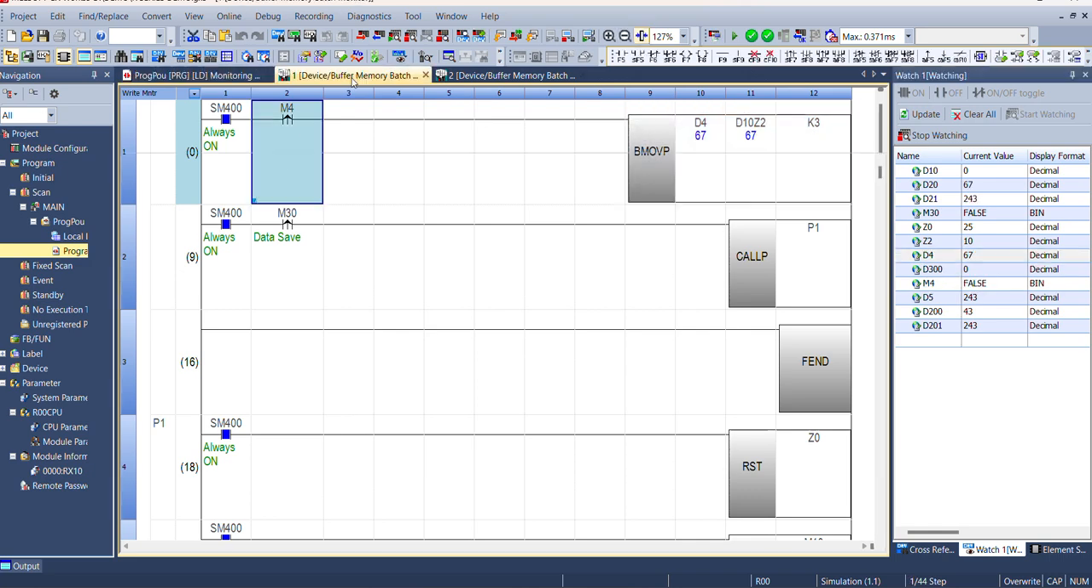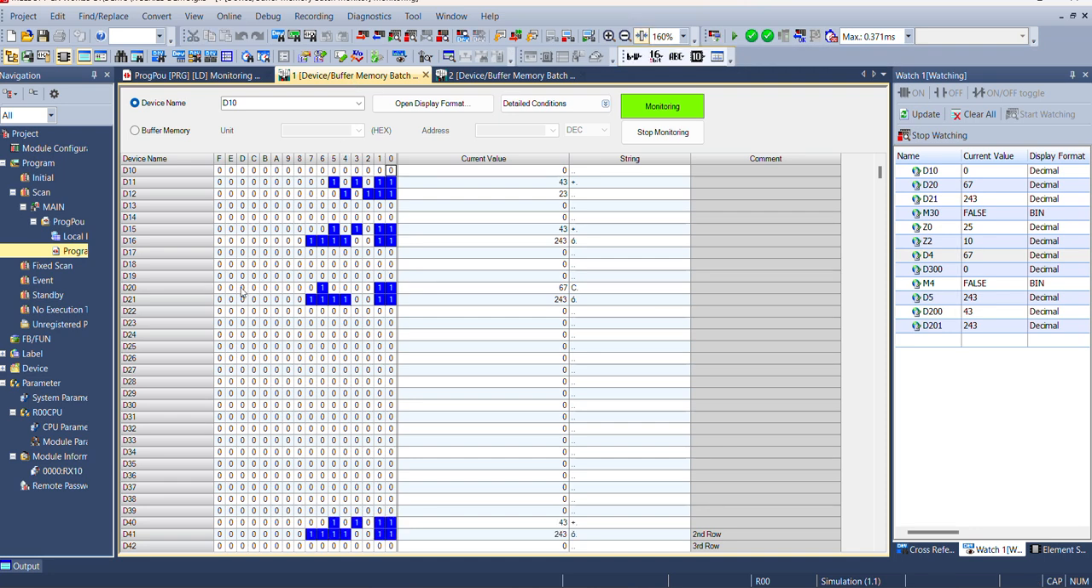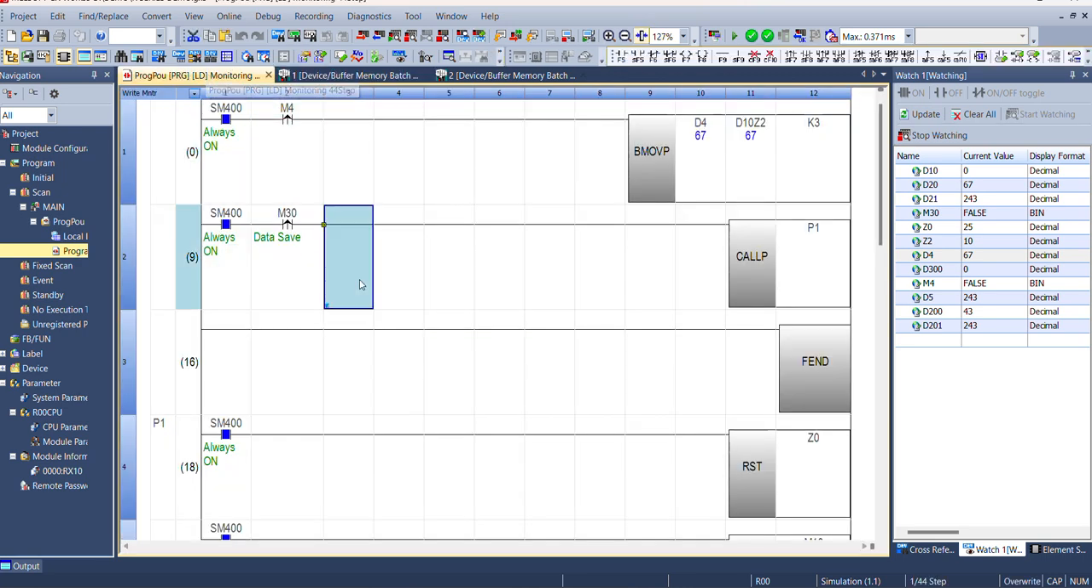So here I'm going to check the D20. This is our last, this is our 6 7 data numbers, and this is our third. So I'm going to search if 6 7 is saved here.